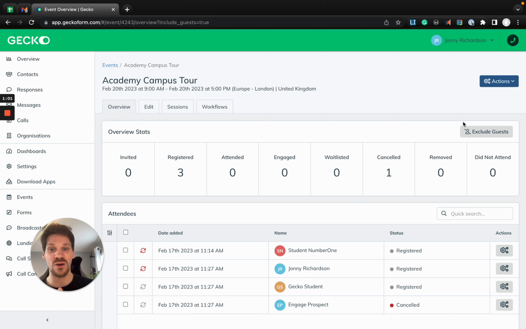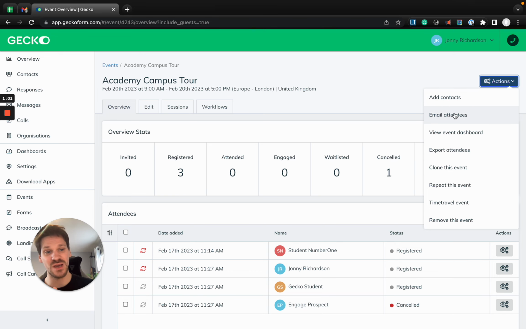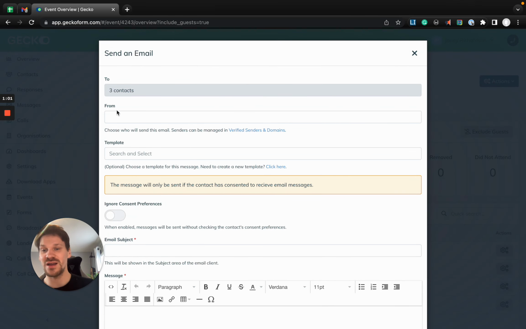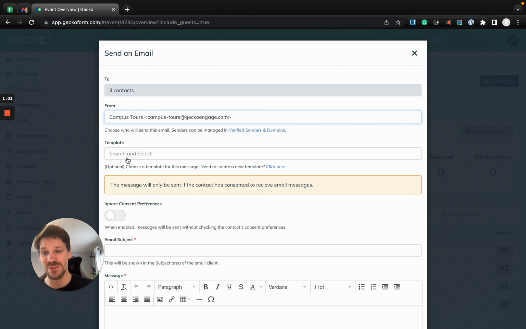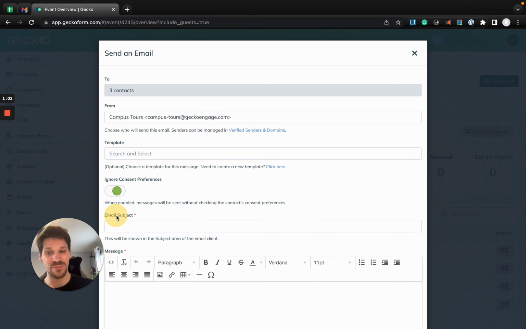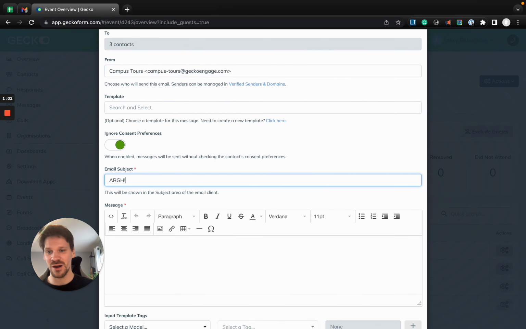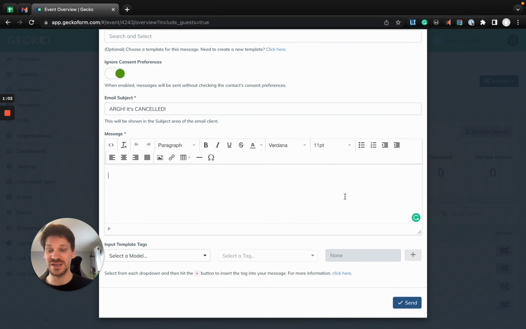In the top right hand corner of the event, we could go to actions and we could just choose email attendees, and anyone who is registered or attended is going to be pulled in. So our 3 contacts, you can say, here's the email address we want to send from campus tours. We could use a pre-made template, or we could just type one out and say, arg, it's cancelled, don't come to campus, and send it to everyone.